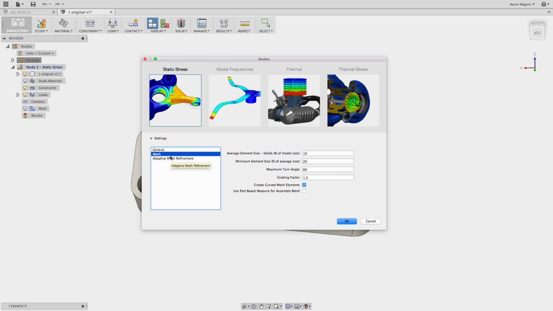But in the mesh settings, you can get in and define things like average element size. So if you want to get a really fine result, you can reduce this. The next one is related to the adaptive meshing. We'll talk about that later. Next is turn angle and grading factor. And again, I have slides that cover details of what these mean. So we'll not necessarily cover those right now. It's going to be a part of a later lesson.